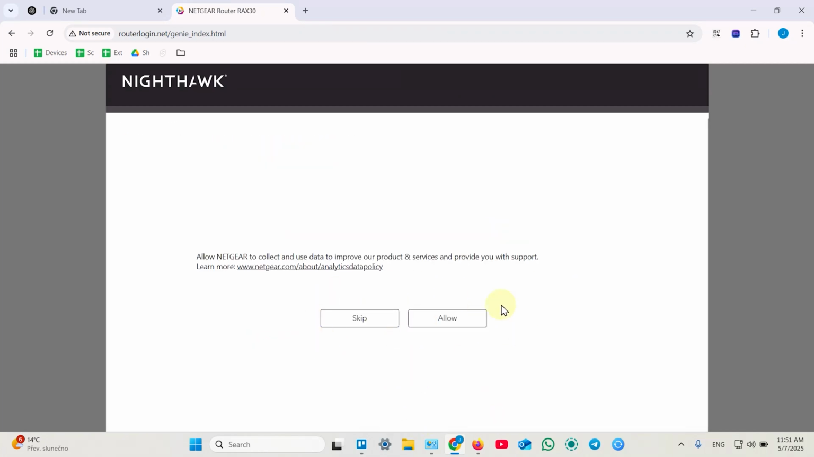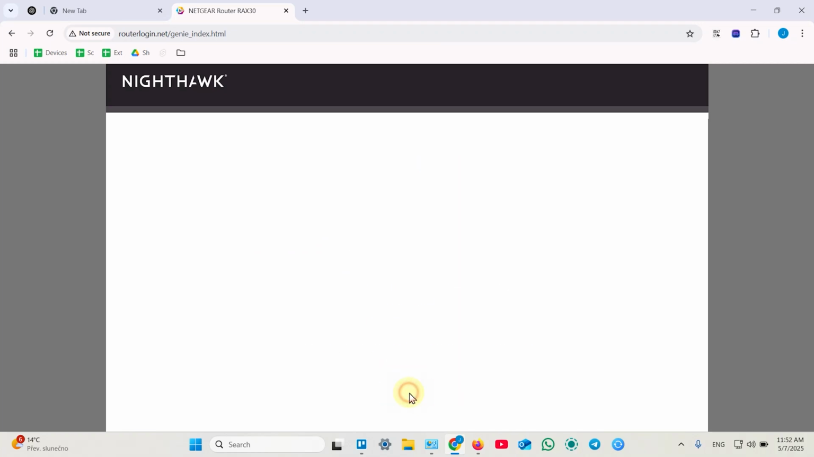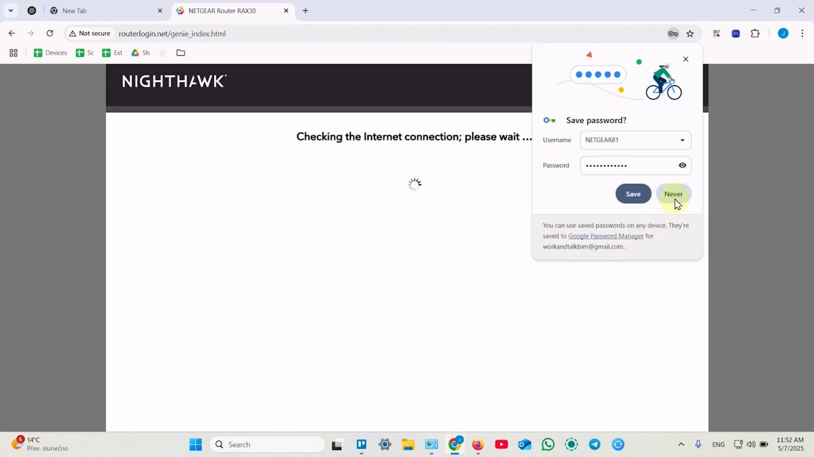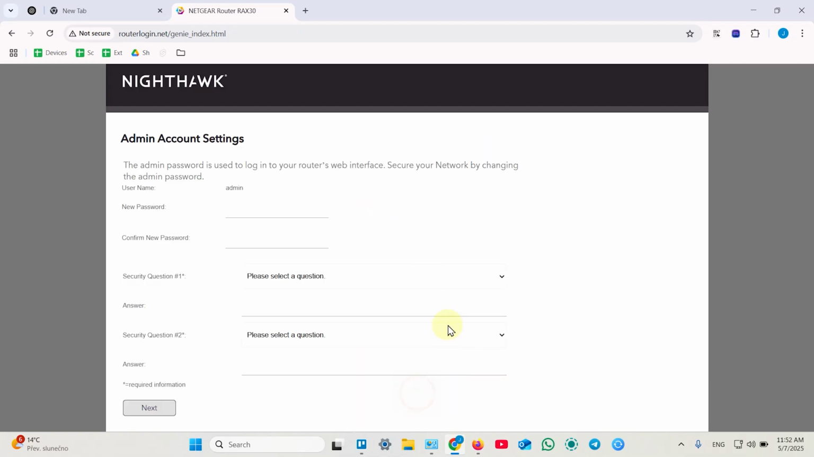On this screen you can click on skip if you don't want to send usage data information to Netgear. So let's skip and click next on the welcome screen. One more welcome screen, next.